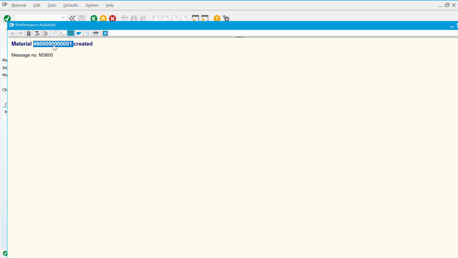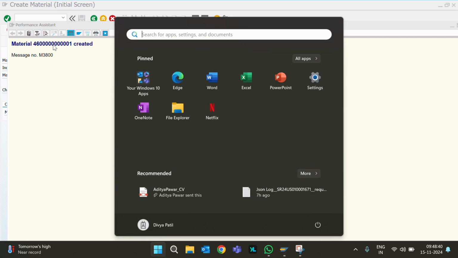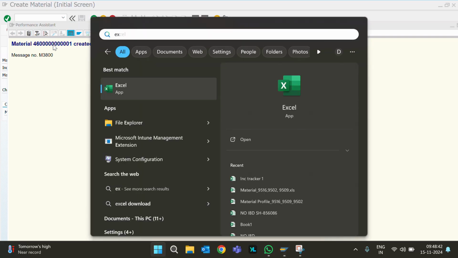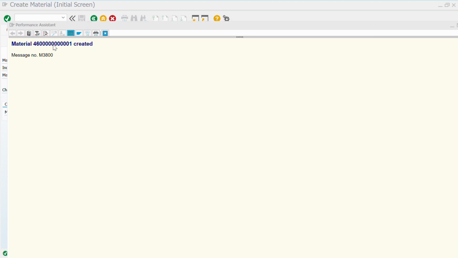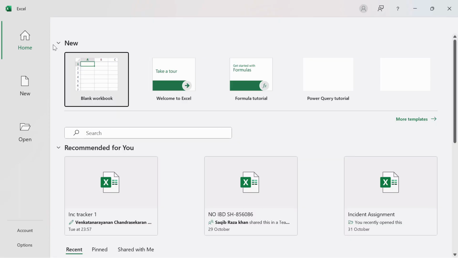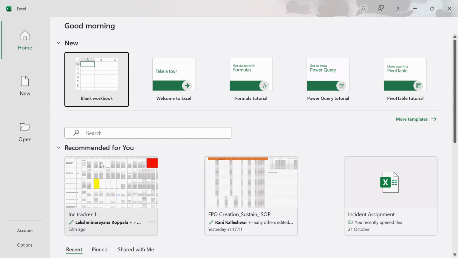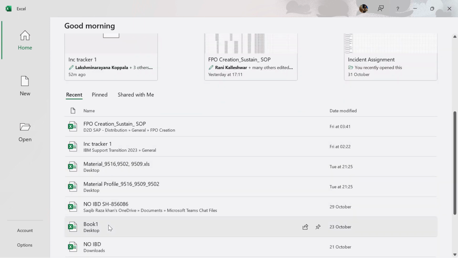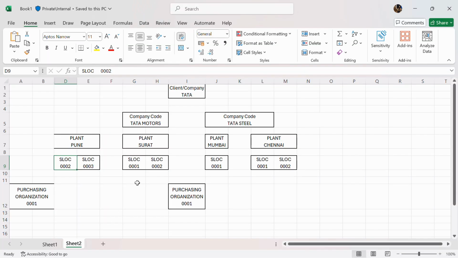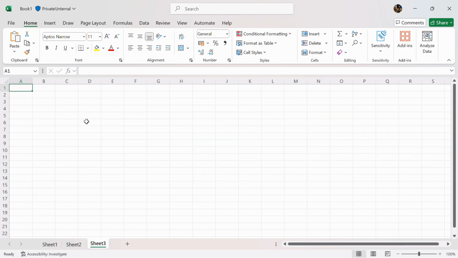Okay, so now let me open Excel. Let me open a new window where I will maintain the material that I created.